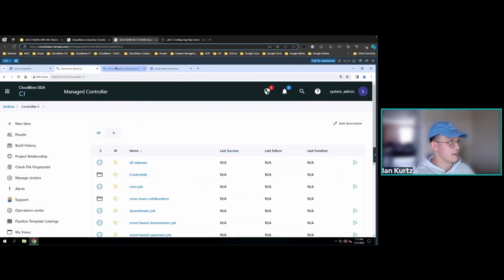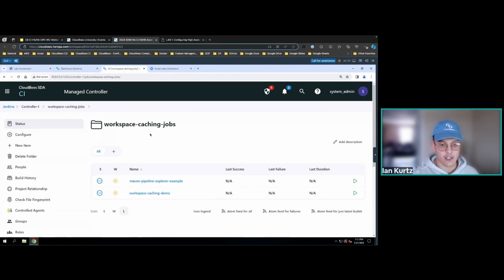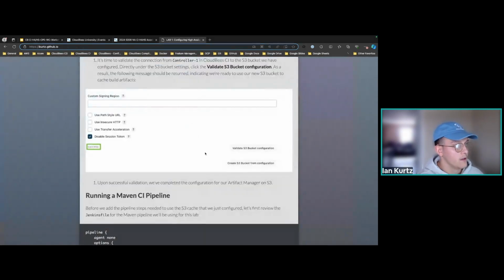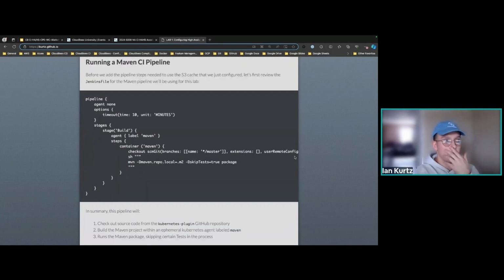And we'll go ahead and navigate back to that workspace caching jobs folder. And then let's navigate into this workspace caching demo pipeline. And again, it's just a Maven continuous integration build. So we've been properly set up in AWS and on CloudBees CI. Everything is configured. Now we actually want to run a Maven pipeline.